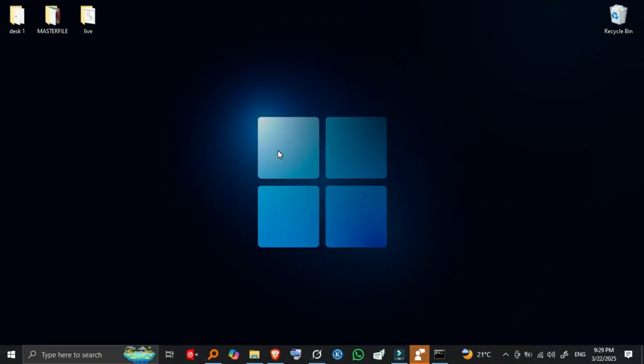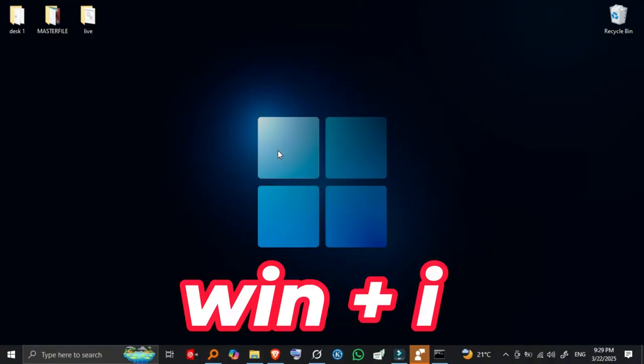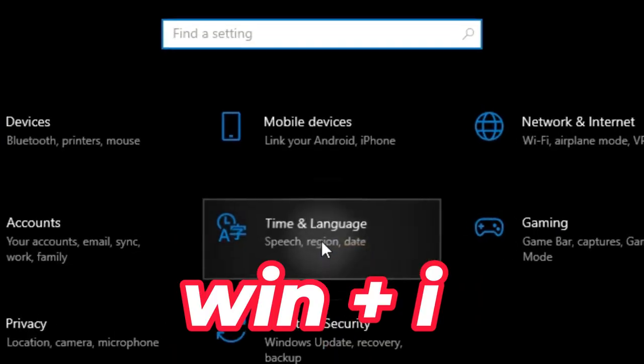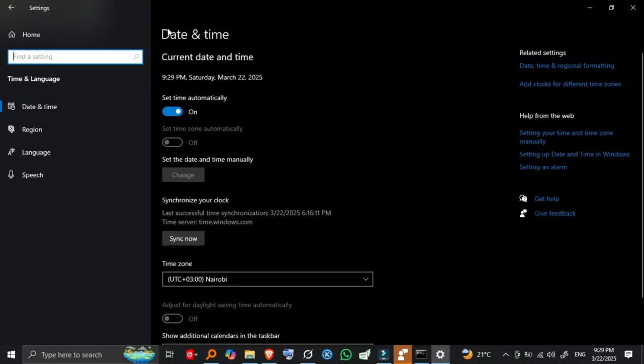Step 1. Open Date and Time Settings. 1. Press Win-I to open the Settings window. 2. Click on Time and Language. 3. Select Date and Time.